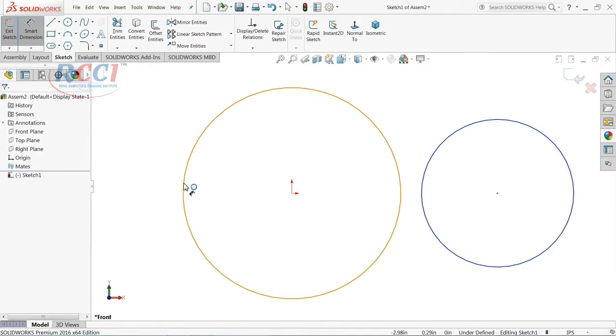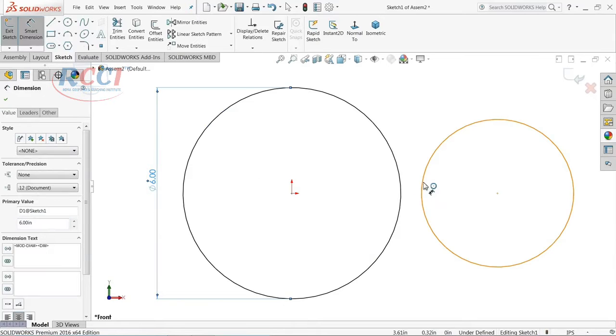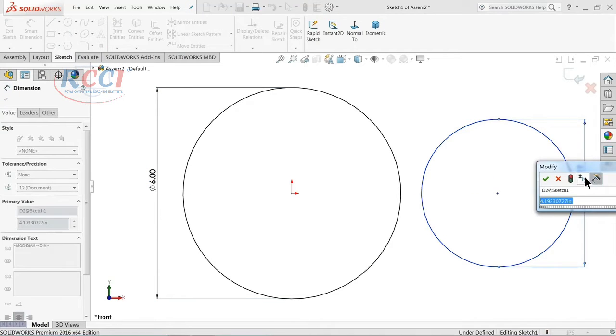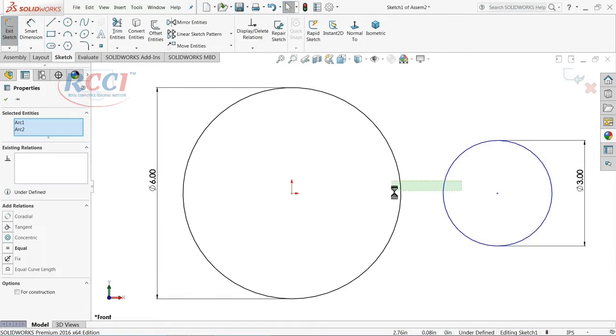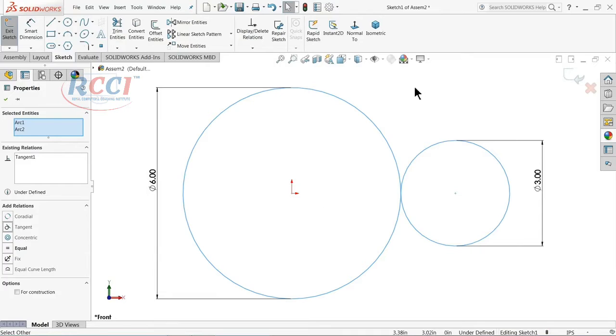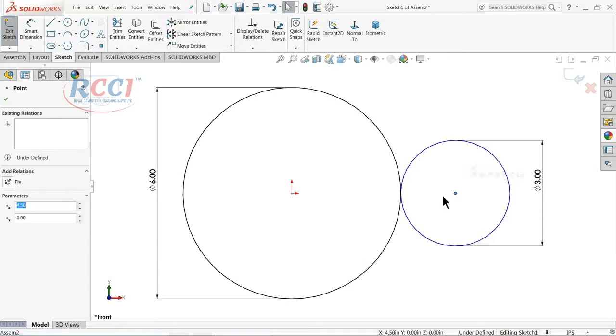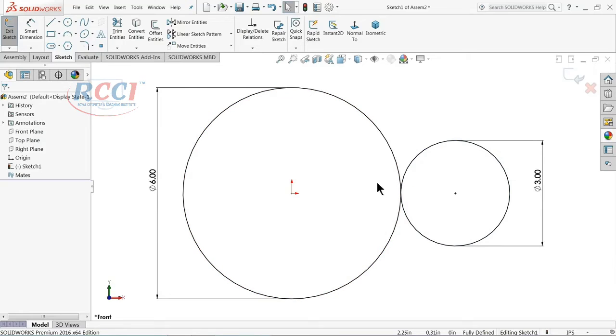Choose smart dimension. Let's make 6 inch by 3 inch. Okay, now select both the circles, choose tangent relation. That's it. Now select both the center points and make relation horizontal. Now see, the geometry is fully defined, so simply exit.